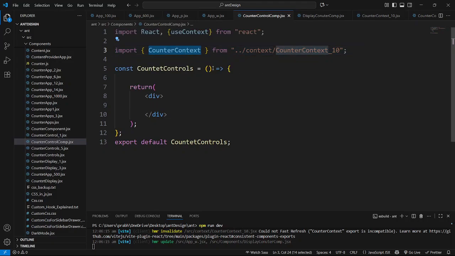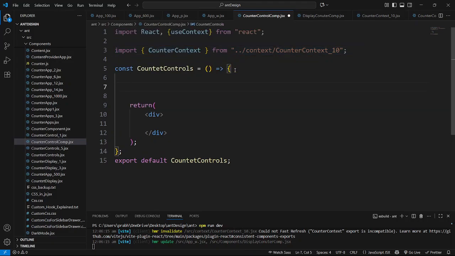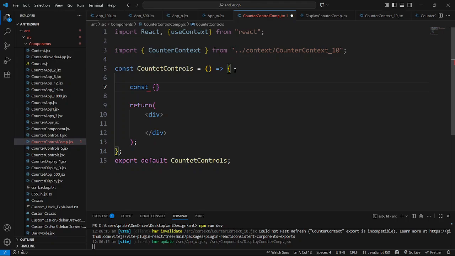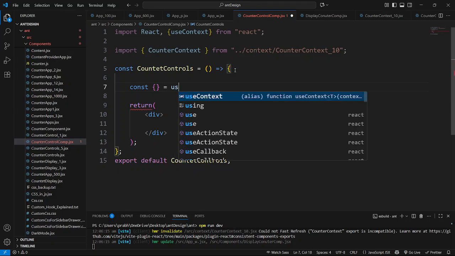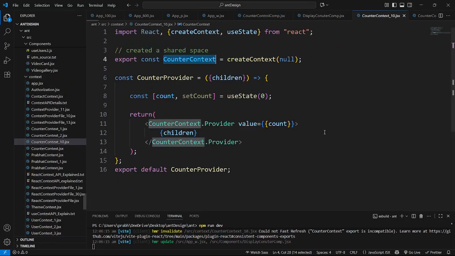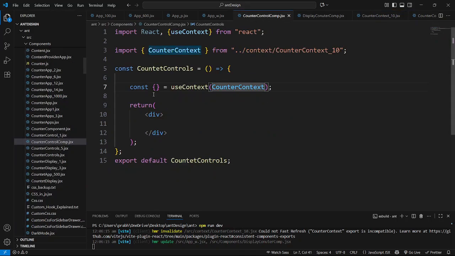Okay, this is it. So now we will be able to use this. I'll just say here const, and equal to useContext, and now this counter context, and now this counter will also be available inside this component as well. So just to paste it here, just to give you the confidence, let me show it. So paste it here.